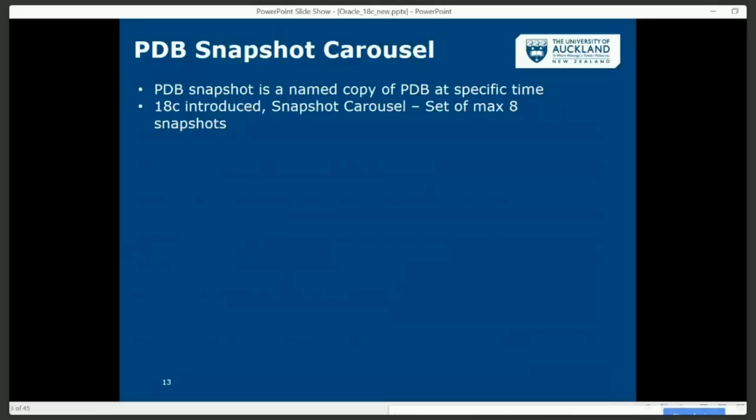You can take a manual snapshot of a PDB, or you can set it to be automatic. When the maximum number is reached, which is 8 in 18c, the oldest copy is overwritten by a new one. So if we have a 9th snapshot, it is going to overwrite the first snapshot. The oldest snapshot is going to be overwritten.